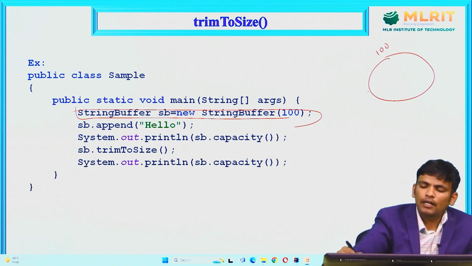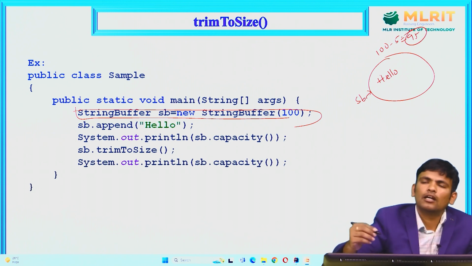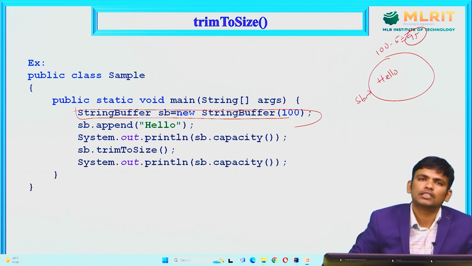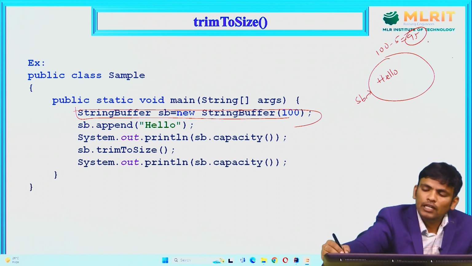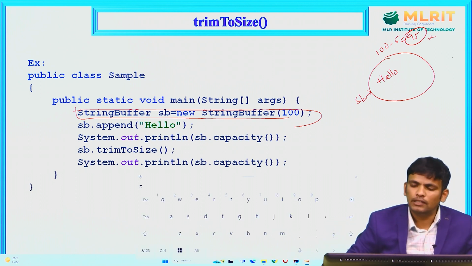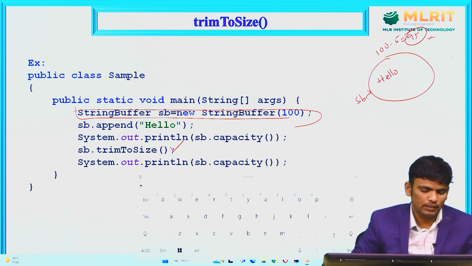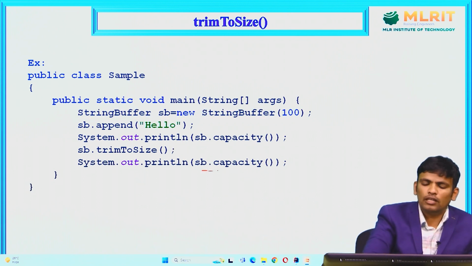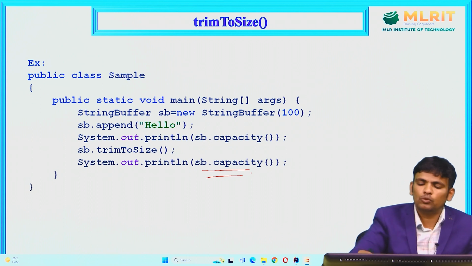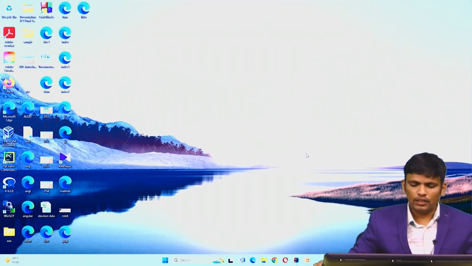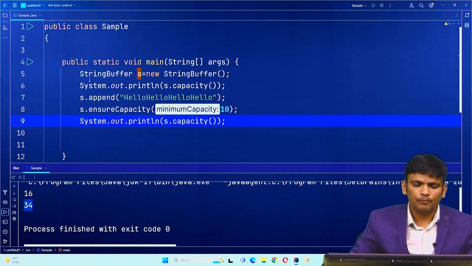But here sb is pointing to this object, and I appended only 5 characters, 1, 2, 3, 4, 5. So the remaining 95 character capacity is wastage only. Now this 95 capacity I want to reduce, means I want to trim that size. So in such cases we need to call the trimToSize method. Simple, as simple as that. And if you call the capacity, it will print the current capacity, that is only 5. Okay, so if you want, you can see the same points programmatically.